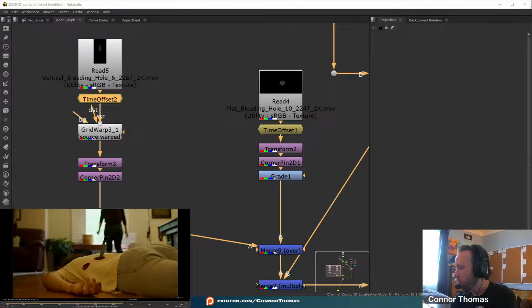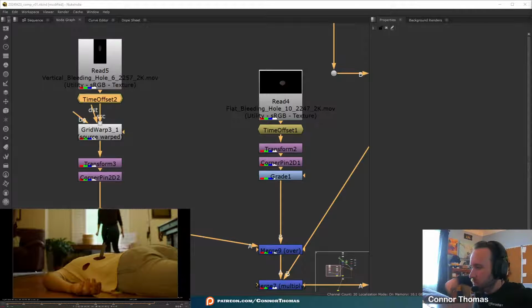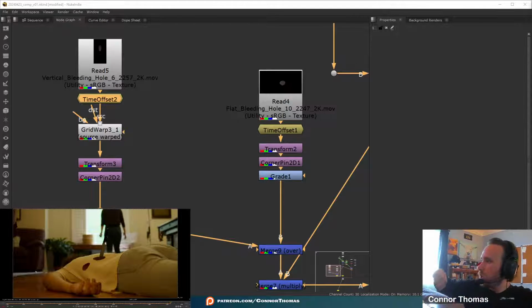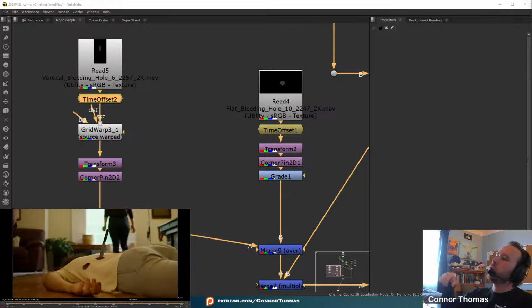You would have used mesh wrap. Don't they have a grid warp inside of After Effects? I can't remember. It's been too long.